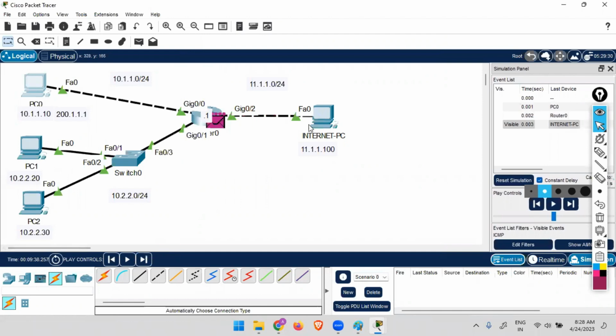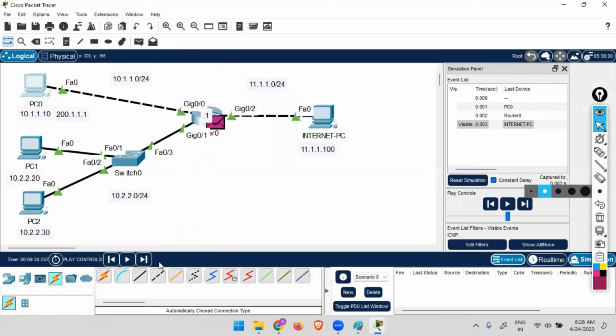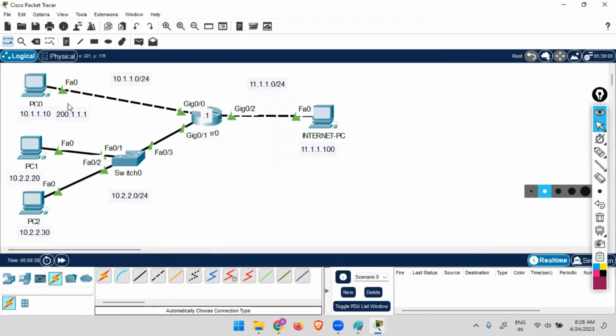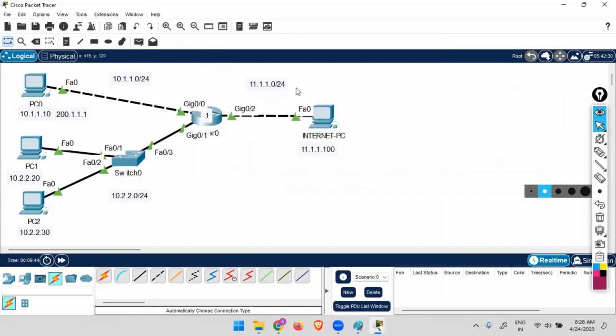See, when the internet PC replied, the destination is 200.1.1.1. And when the router sends this packet inside, the router will retranslate or untranslate this back to 10.1.1.10. So when the packets are going on the internet, the translation and untranslation is happening. When the packet is going from inside to outside, translation, and when the packet is coming from outside to inside, untranslation.